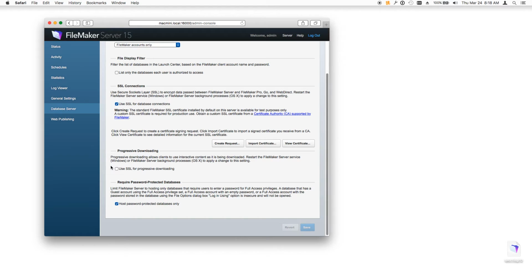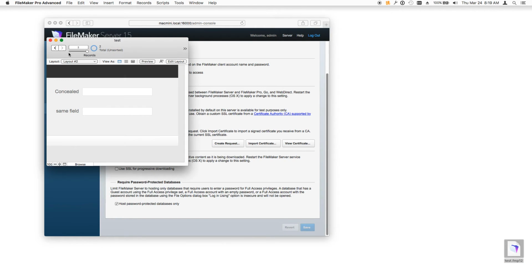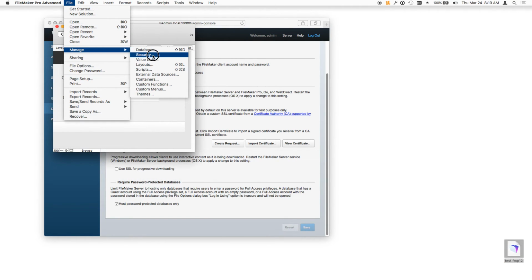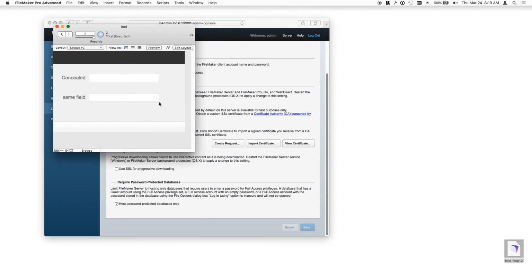Down here is also a nice new feature: require password-protected databases. What this is doing is, with this enabled, the FileMaker server will not host any files that will open by default with a full access account or that do not have a password set for all the full access accounts. And you can see that through managed security, like this file that I just generated from saying file new has no password. This file would not be hosted.